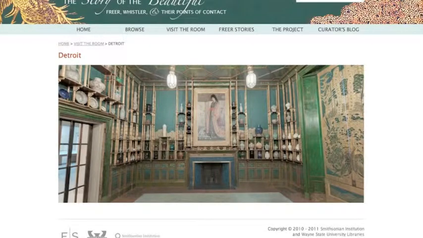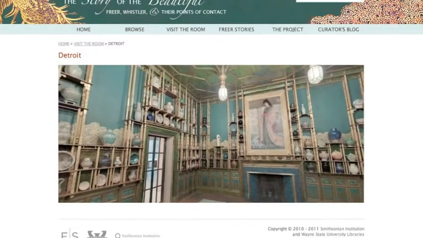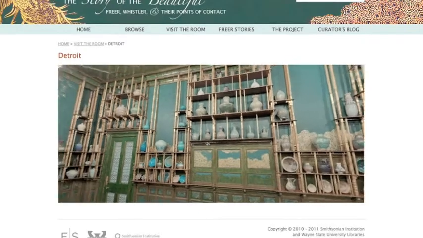I was recently part of a project to digitize the Peacock Room at the Freer Gallery of the Smithsonian Institute. The digitization took the form of a 360-degree panoramic image that you could view online, and that's what you're looking at right now. You may have seen similar things on real estate sites.